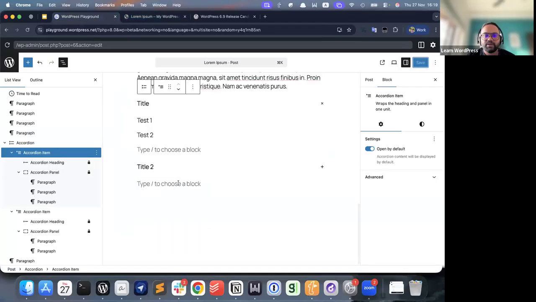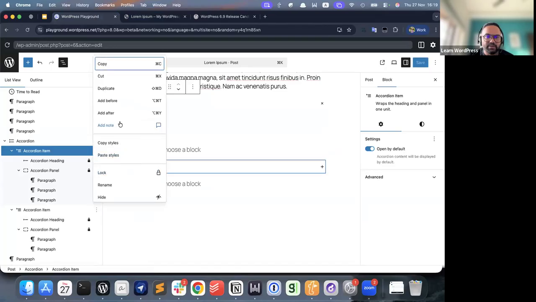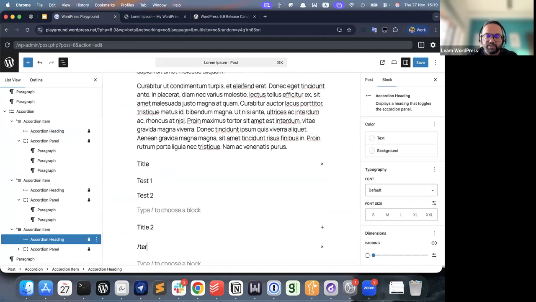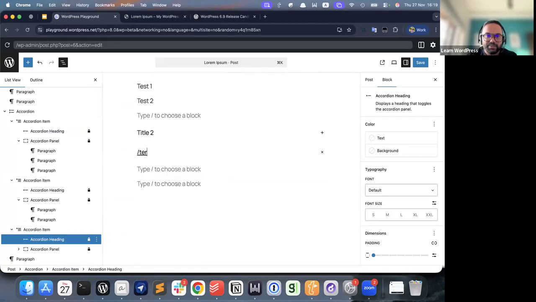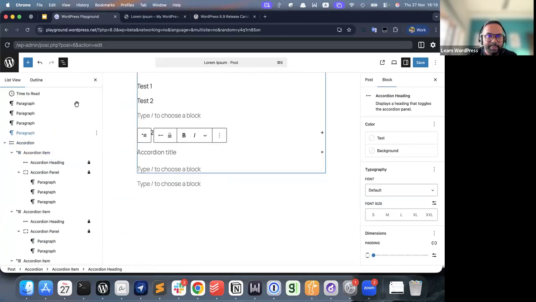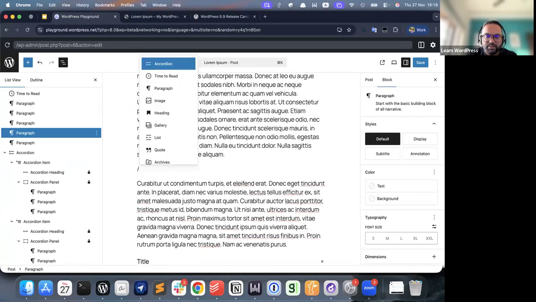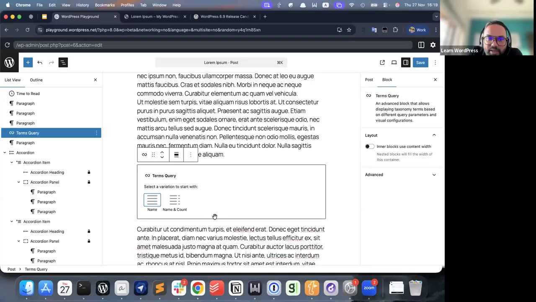Moving on. Okay, I wanted to show another one. Let's say the term query. Okay, I keep messing it up. Let's say I wanna do it after this one. Term query. Okay, this one. So you can do the count or just the name.